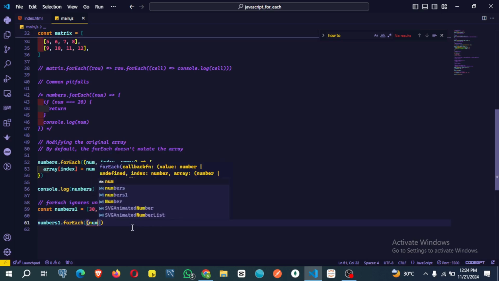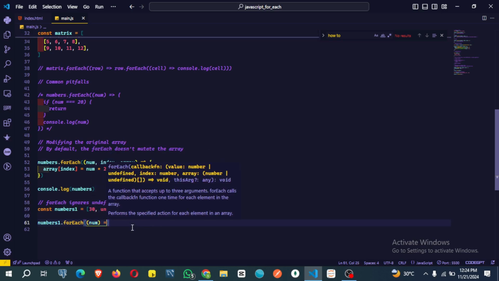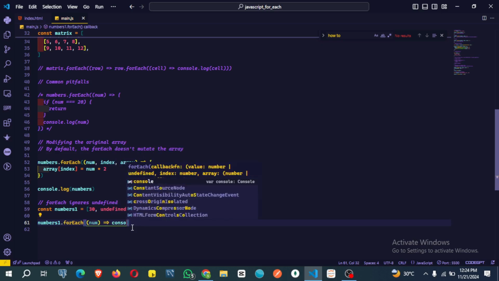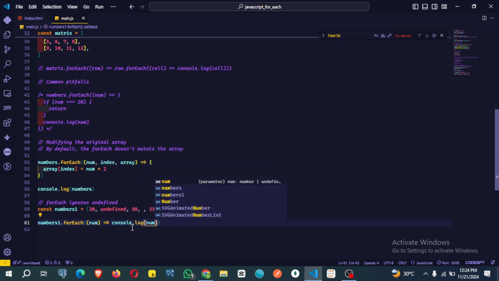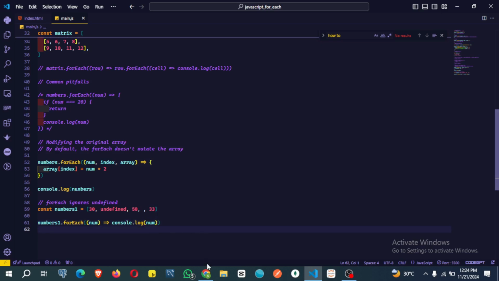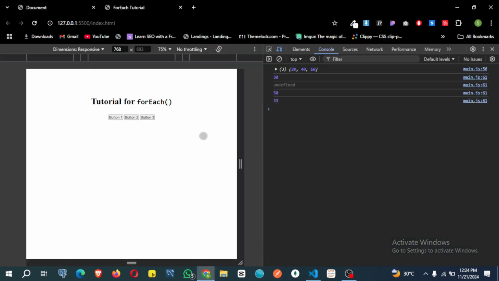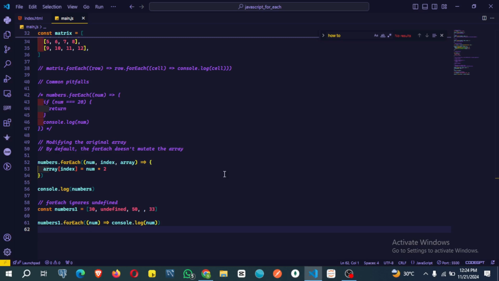Let's call this one nums, and then console.log nums. So let's see what we have here. Can you see that it totally ignores the empty space here, because there is no value there.